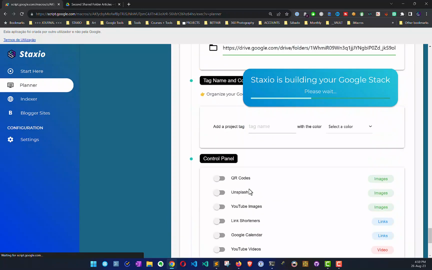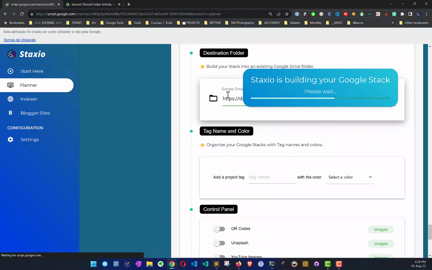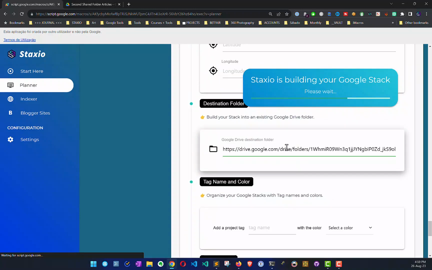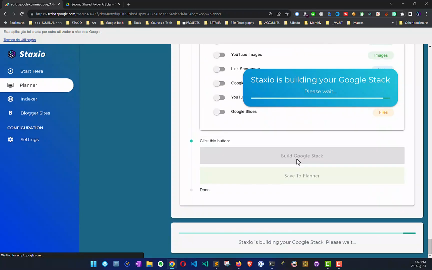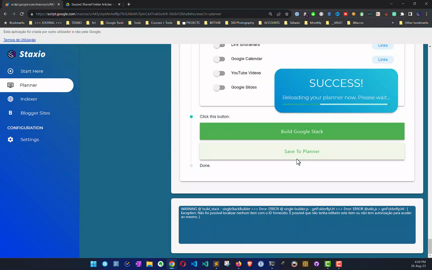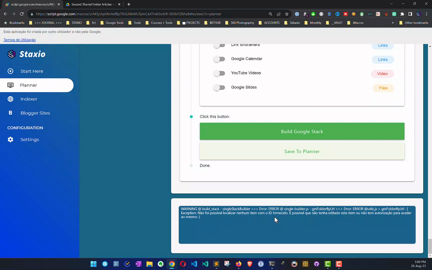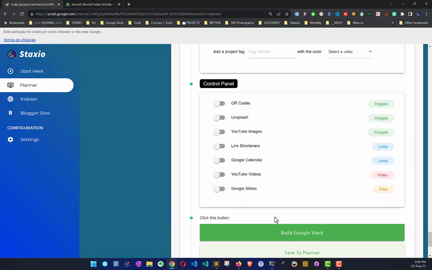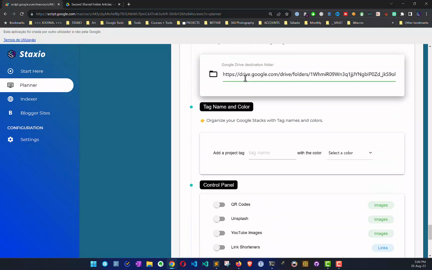So you see I'm building into the same destination folder here. That didn't change. So I am expecting Staxio to give me an error because the folder does not have the needed permissions. And there we go. This is a message in Portuguese. You will probably see this message in English. The message says it was not possible to locate any items with the given ID. So this means this folder does not have the needed permissions.